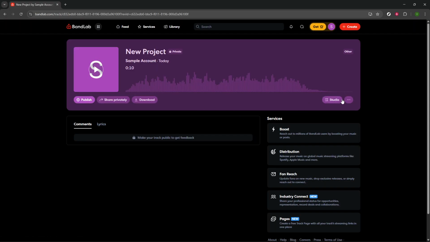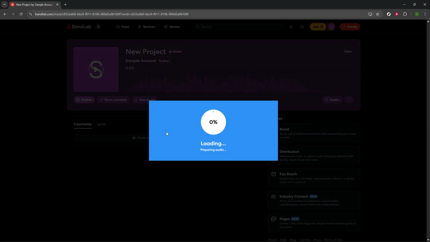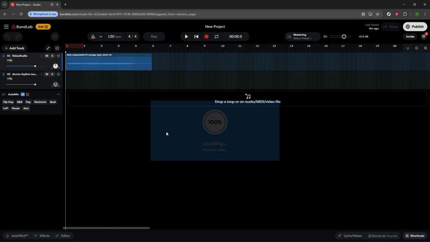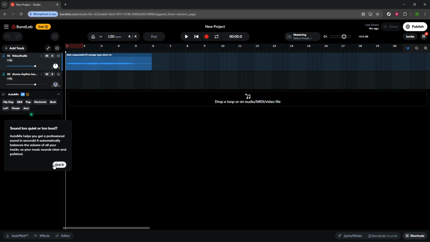Inside the project page, open Studio. This launches BandLab's editor where you'll see your timeline, track list, and tools. Give it a moment to load. Larger projects and slower connections can take a few extra seconds. Now you're ready to bring in the beat.